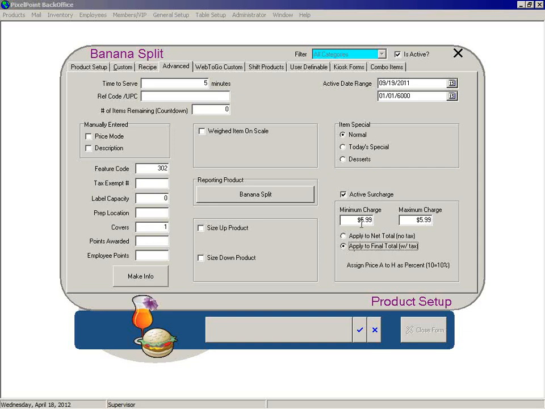Now along with that as well, you can identify a minimum charge and a maximum charge as well. So for example, let's say I put in $1 as the minimum charge, a maximum charge of $20. All right, so what that means is that if it doesn't fall within that range, you'll be paying a minimum of at least $1 for a delivery charge, up to a maximum of $20.